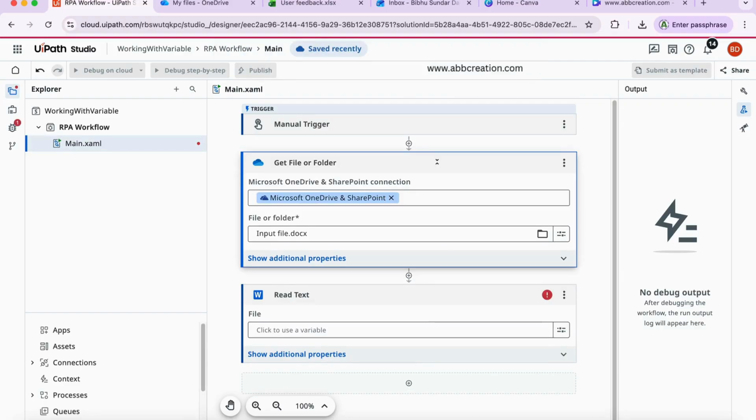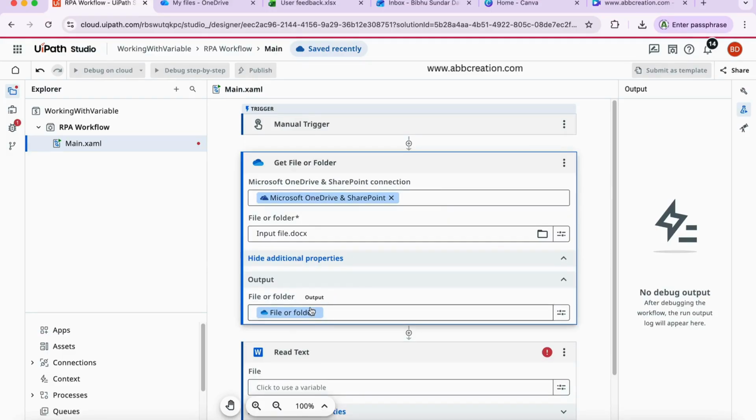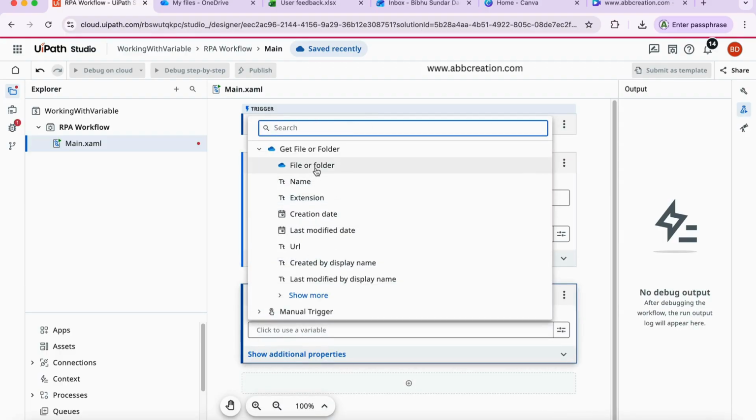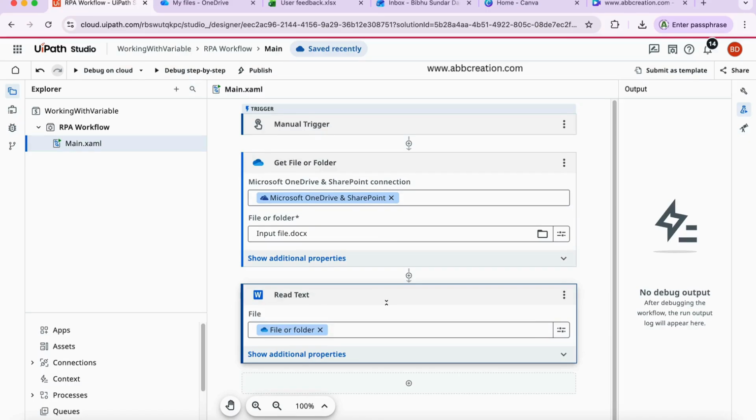Okay, and in the get file or folder activity, if you click on show additional properties, you will be able to see one of the output argument variables. That we're going to cover in the argument session. Okay, so that is defined here, which contains my file. Now I'll go to my next step. Here I will provide the file. This is my file which is coming from my previous step.